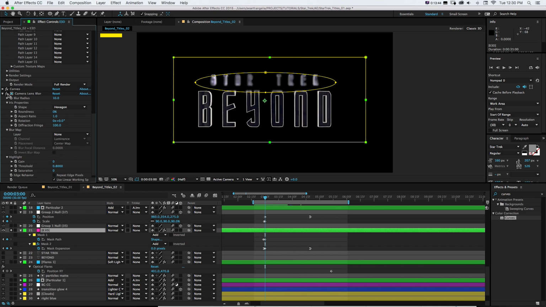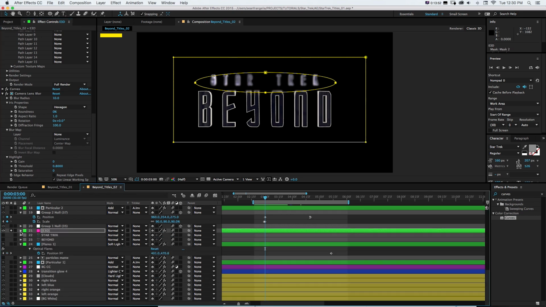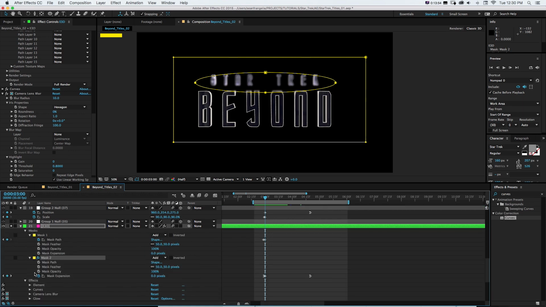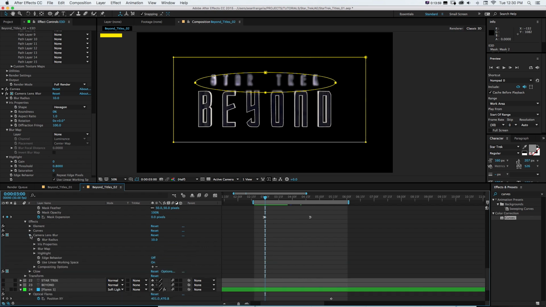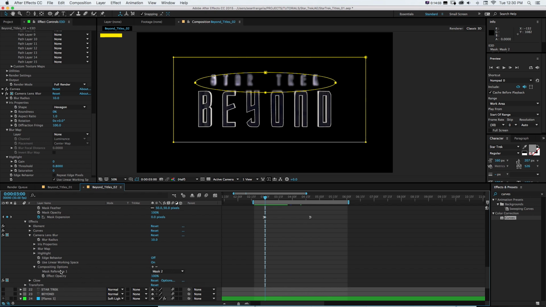If I turn that on and off, you can see that it's restricted to this mask. And how we can do that, if we take a look through this, is I have this mask, that's this circle. And if I open up all of my effects, under any effects, you can go open it up. So here we got camera lens blur, and there's these compositing options, and there's a mask reference.